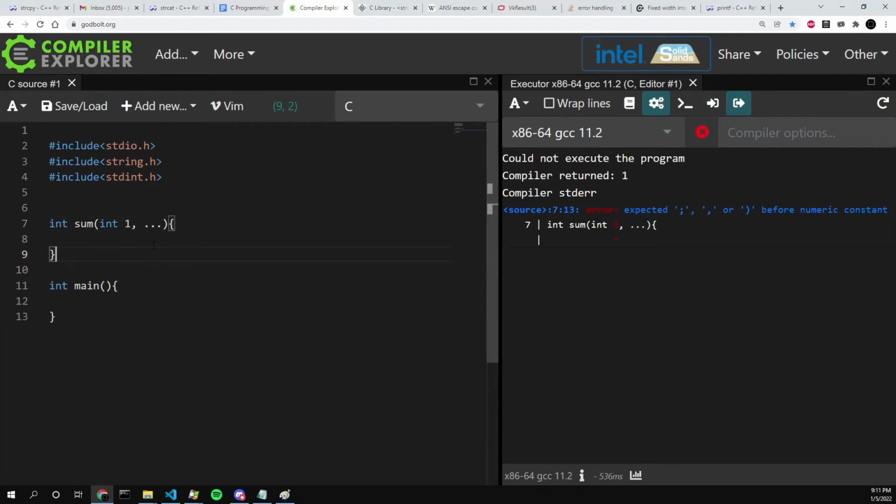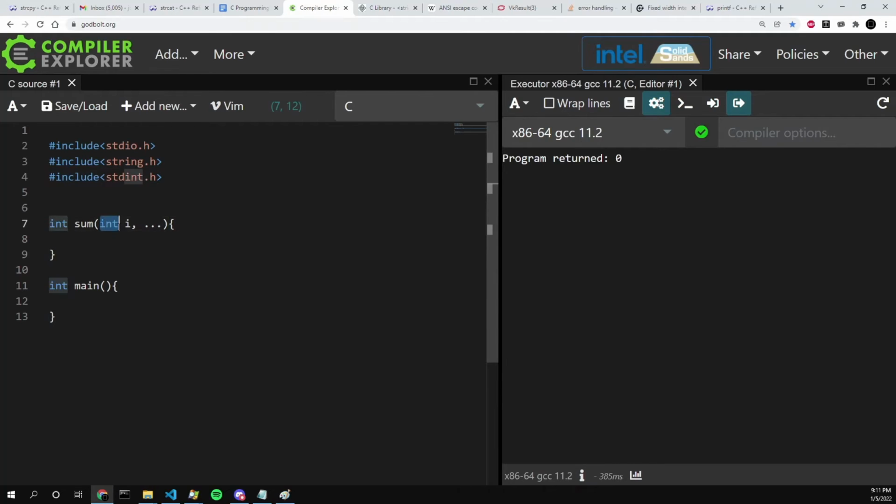I want this to be called i. There we go. Okay, so effectively, what I want here is a function that takes in at least one integer i, and then takes in some variable number of parameters infinitely. And then these are all going to be ints as well, and it's going to sum them all up.